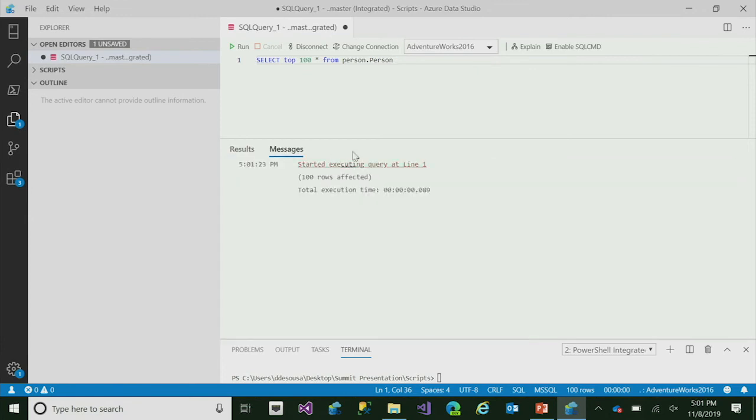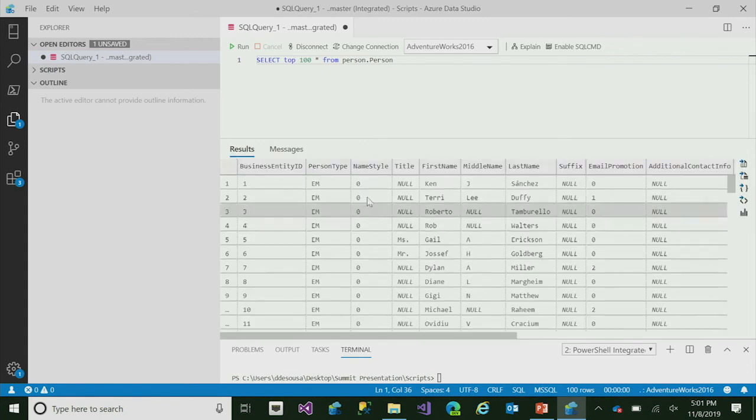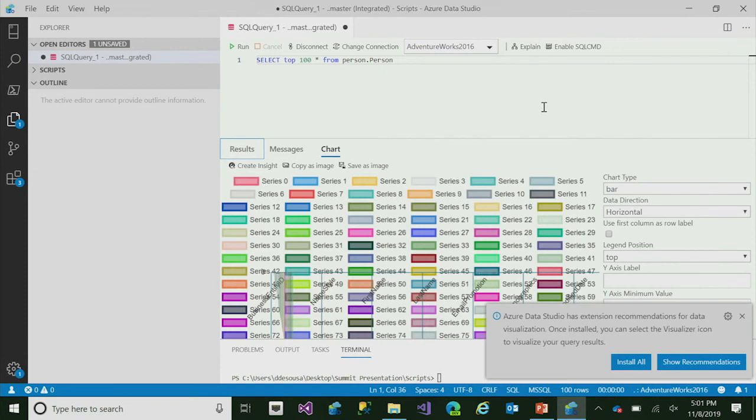Same way as Management Studio, with your results, you can just save as a CSV or Excel, JSON, or XML. Now you have a chart button here. If we go chart, I'm not too sure. Yeah, it's not a good query to go on the chart. And we're going to come back to here.